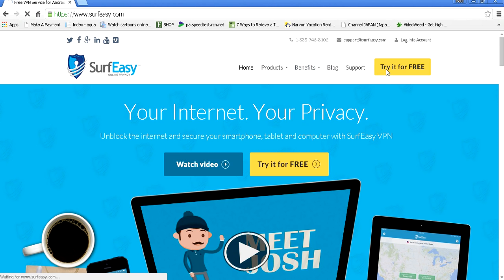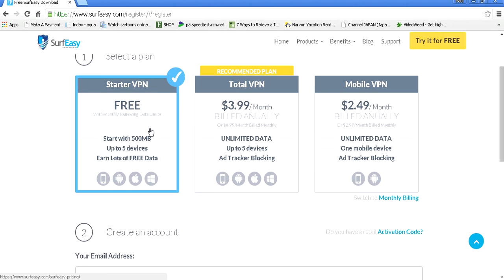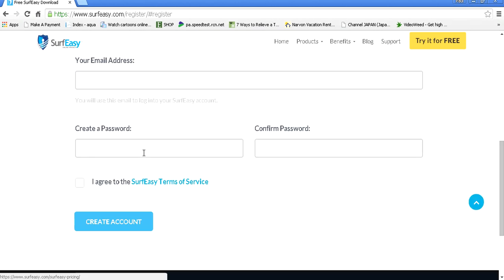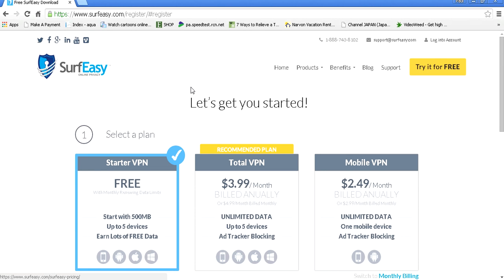You would click try it for free. You can watch their video if you want. You download the program, it's free, and you get up to 500 megs worth of usage, and they don't ask you a lot of information, just your email address and stuff like that, so you can log in, but nothing really personal. And I'll show you what I have.